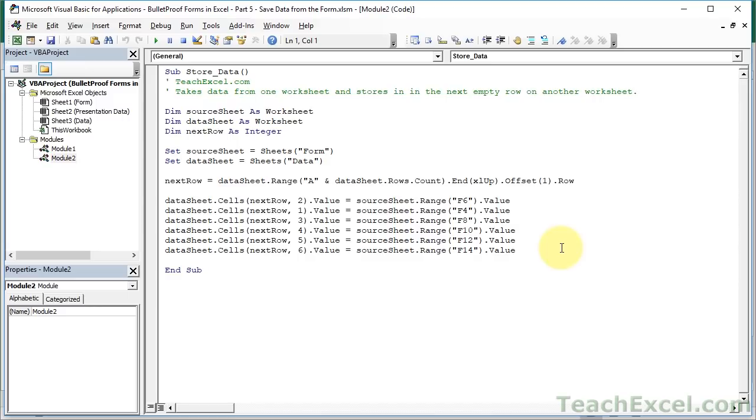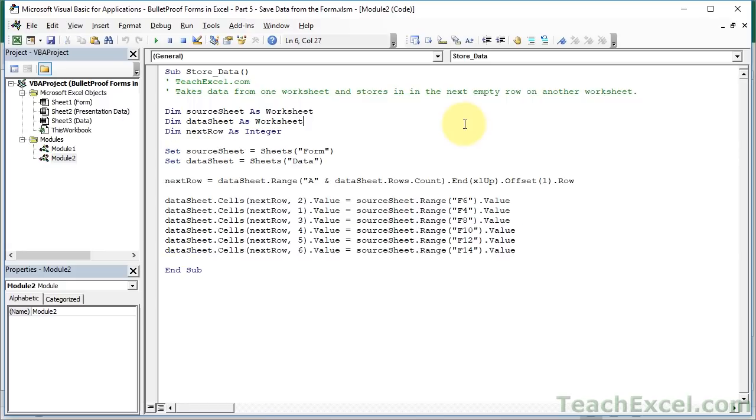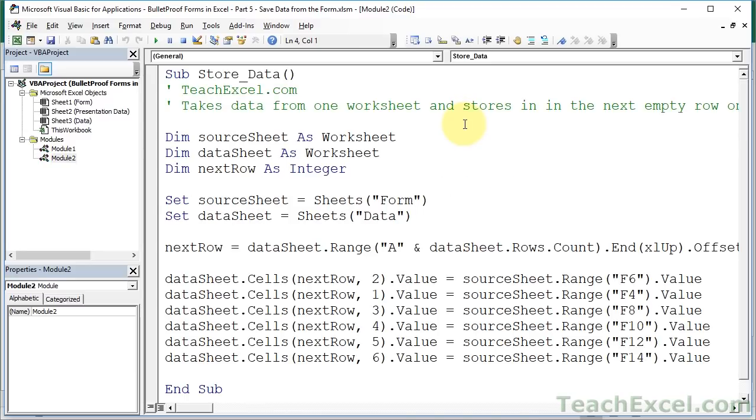This is all that it takes right here to take data from the form and store it on another worksheet. Can you believe that? It's as simple as that. But I'm going to explain it to you now so you can make it work for your data. Let me first zoom in. Okay, so this is our store data macro. It's what we're going to use specifically to pull data from the form.